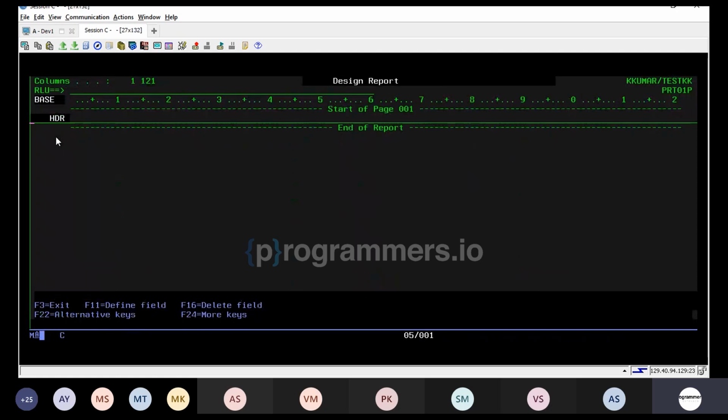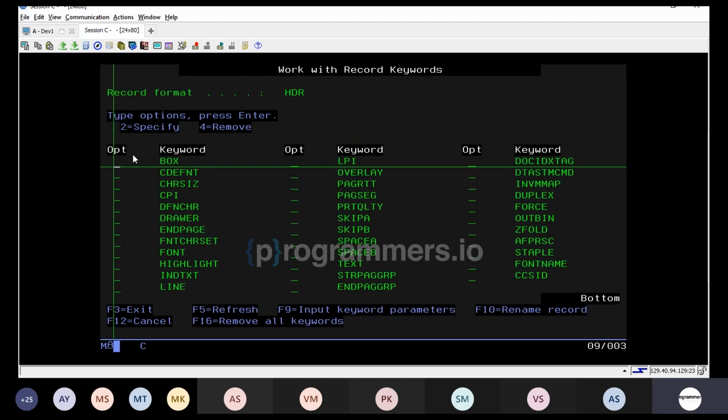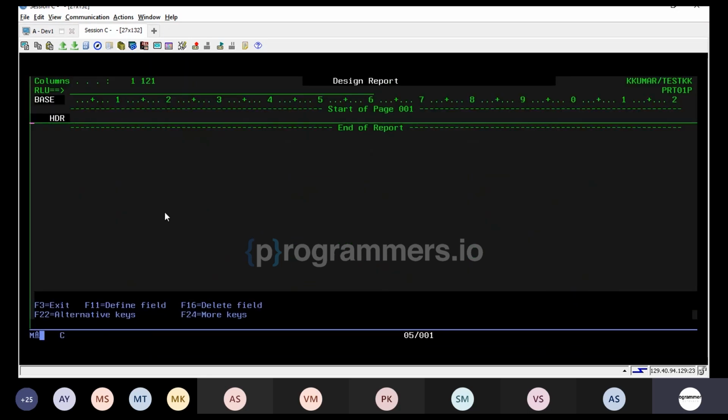Now it's renamed. Shift F6, then F10. You can see here F10 is equal to rename record. If you use F10 directly, it will be for a different purpose. First you need to use Shift F6.